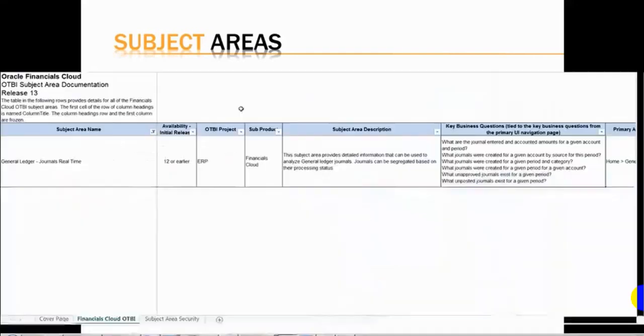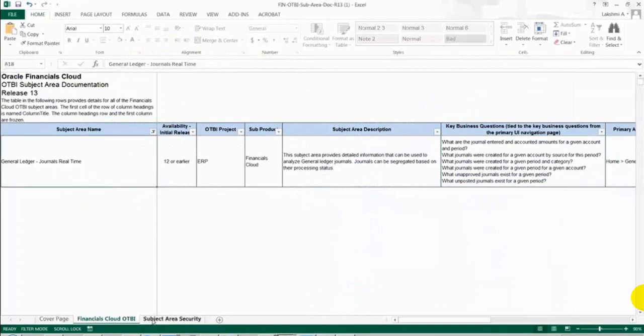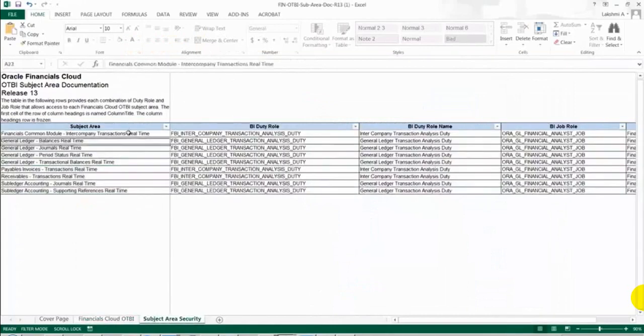Okay, and one thing we have to understand is in the subject areas, most subject areas end with real time. Take any subject area that ends with real time. So typically, whenever we create any analysis in our Fusion applications, whatever subject area is ending with real time, we have to use that specific subject area only. If you see any subject area which is not ending with real time, we have to double check before using that. The reason is, why real time?